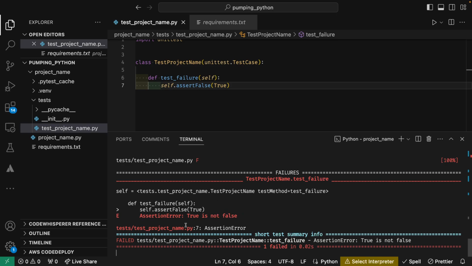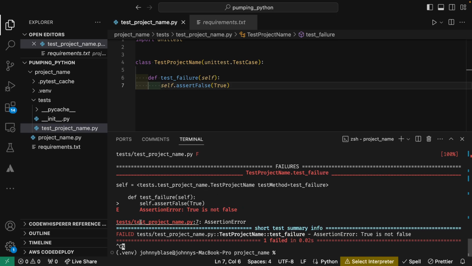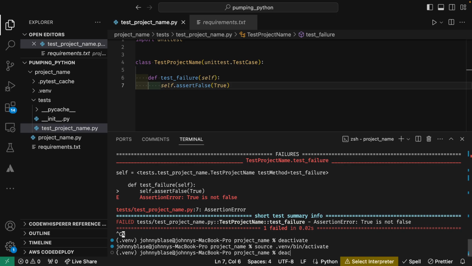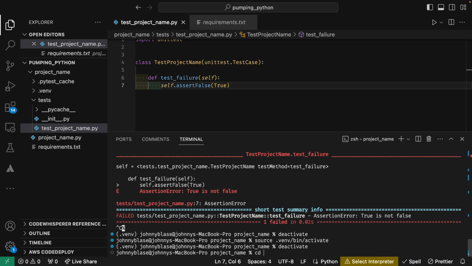If I want to get out of the test, I just hit Control-C in the terminal, and I can deactivate the virtual environment by typing deactivate. If I want to activate it, remember, source .venv/bin/activate. All right, now here's a bonus for you.